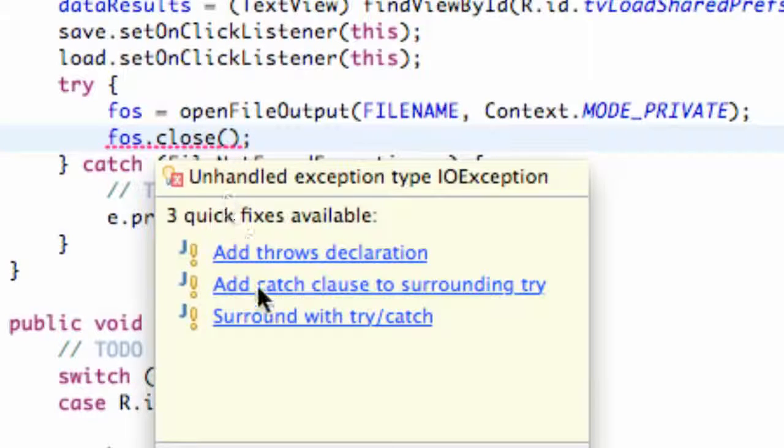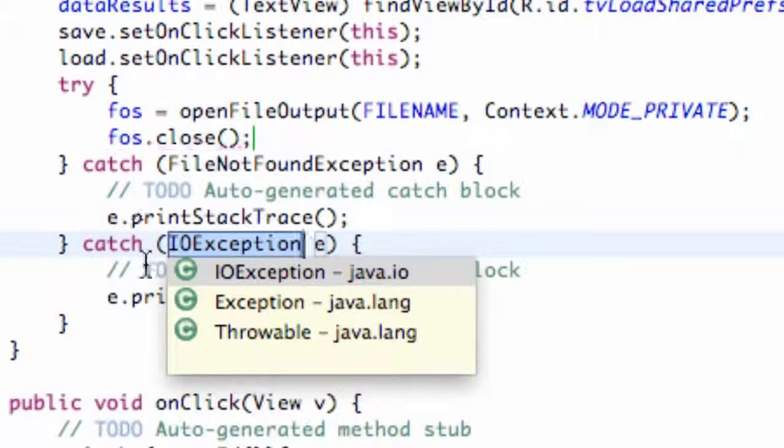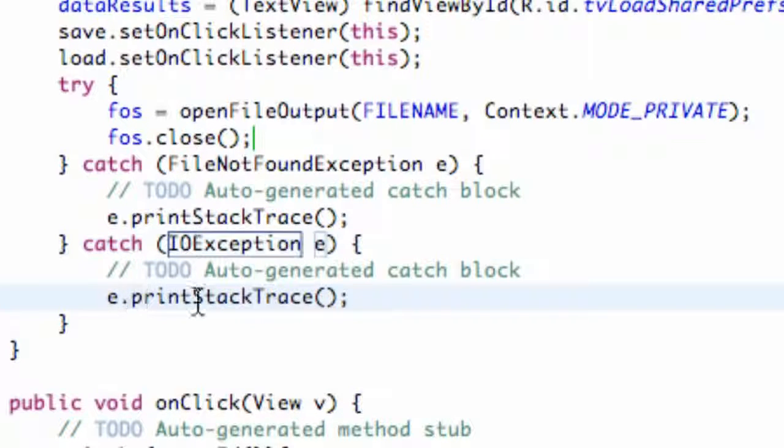But since it's already within the try bracket, what we're going to do is say add a catch clause to the surrounding try. And as you can see, once we click that, it adds this IOException. So we have two things within our try bracket and two exceptions that it can catch. Again, FileNotFoundException and the IOException. So again, it just prints it to the stack trace.